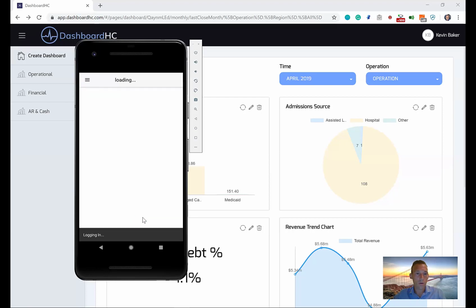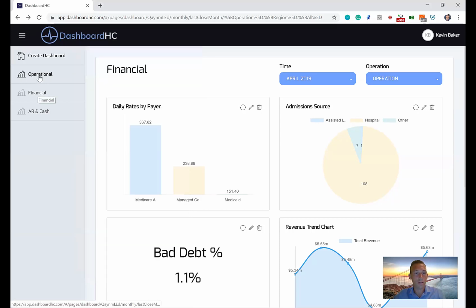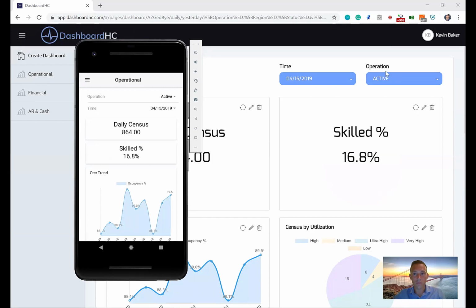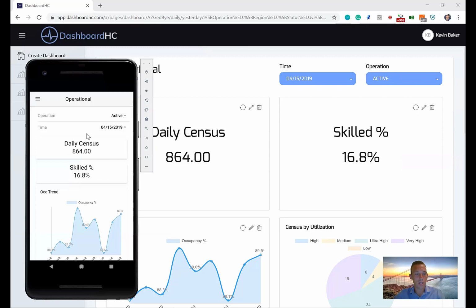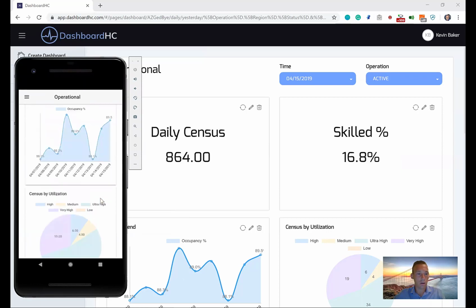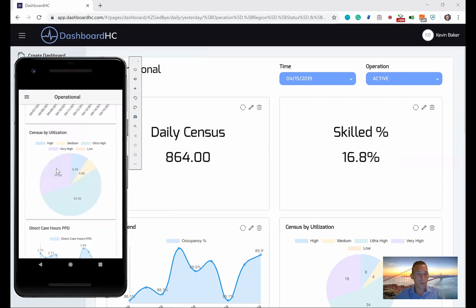And it's going to load up that first dashboard. So you see operational, and you see active, and April 15, 2019. So if I go ahead and reset here, you'll see the same thing on these options here. So you can see again, by default, it's the same. And then here, just to show you, these are the same charts and graphs that you see on the web. You can also see them on your phone here. You can hover over them and click on things to see the tooltips as well.